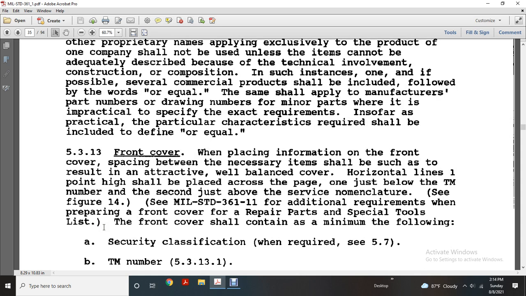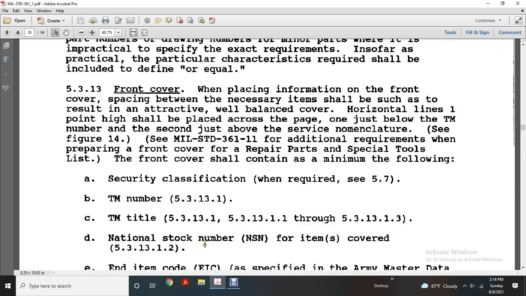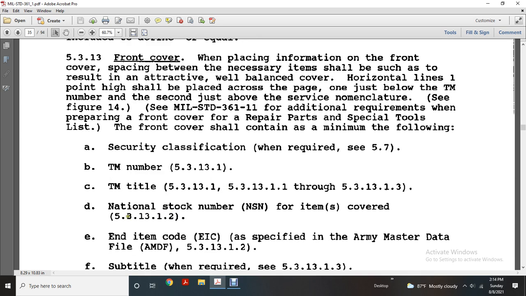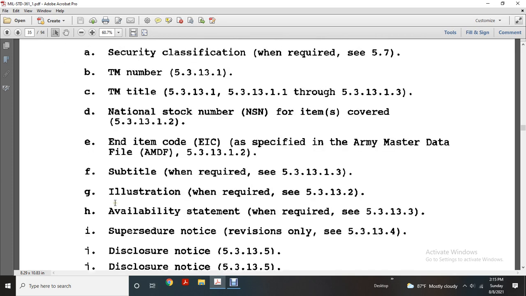Additional requirements when preparing the front cover. The front cover shall contain the minimum of the following: security classification when required for 5.7; the technical manual title, 5.3.12.1 through 5.3.13.1; 5.3.13.1.3, the national stock number for the item covered; 5.3.13.1.2, and the item code specified by the Army Master Data File; 5.3.13.1.2, subtitle when required, 5.3.13.1.3; illustration when required, 5.3.13.2.